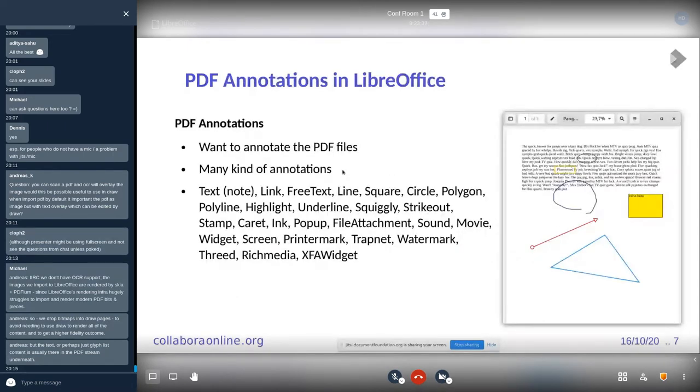The next thing I want to talk about is PDF annotation. Normally PDFs can have many kinds of annotations. Let me explain a little bit. You can have text or note annotations. You can have free text, which is just text like this inline note on the picture on the right side. It's more like a note, but not in a pop-up, rather inline inside the document.